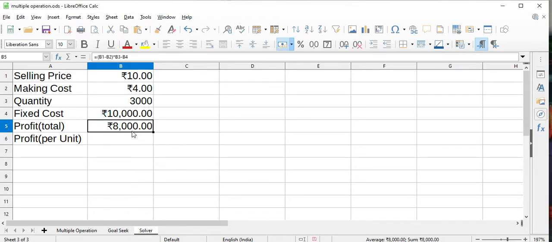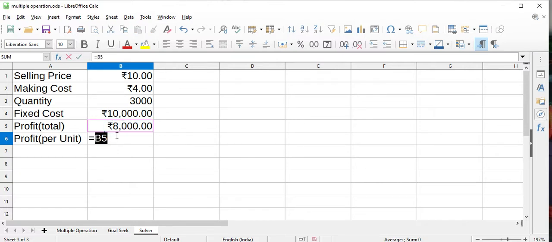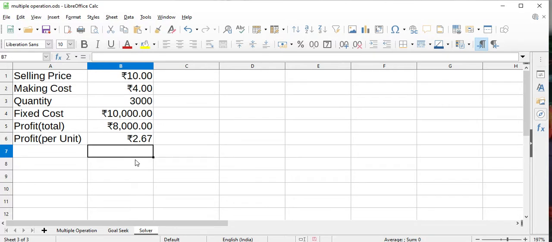Now you can see the profit for this amount is 8,000. For finding the profit per unit, profit divided by quantity, you will see that per unit it is 2.67 rupees.